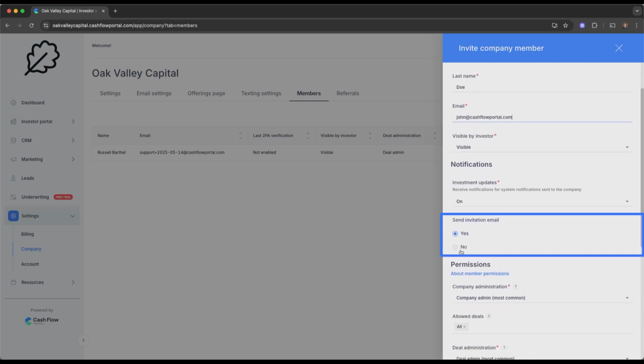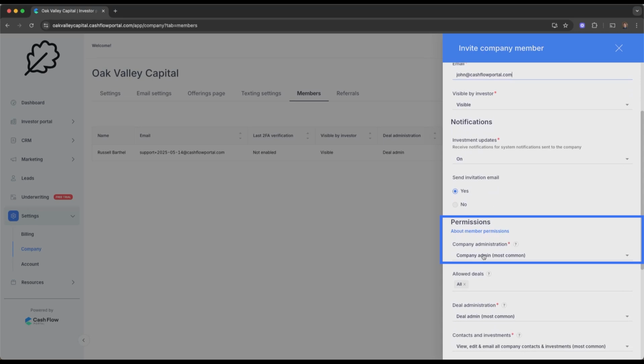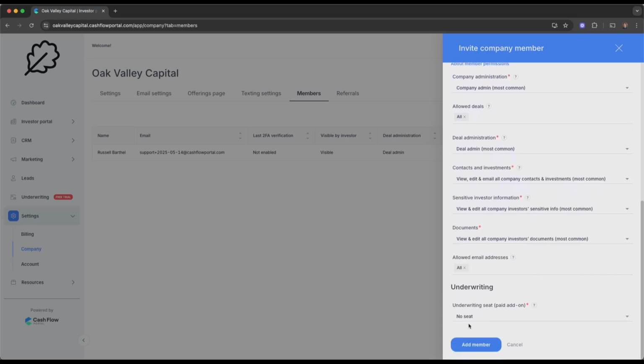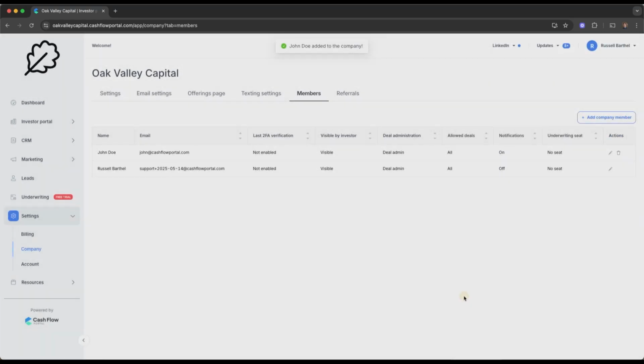Now you'll want to make sure to send them an invitation email so they get a link to sign up. You can also customize permissions if you like, but it's usually a pretty safe bet to just assume that the default settings are good. So we'll just go ahead and add member here. John will have now received an email with a link to sign up to help you manage your portal. You can also go ahead and add any other company members you'd like to as well at this time.